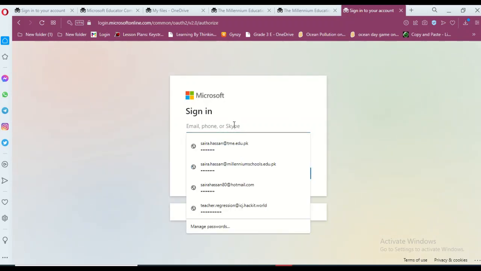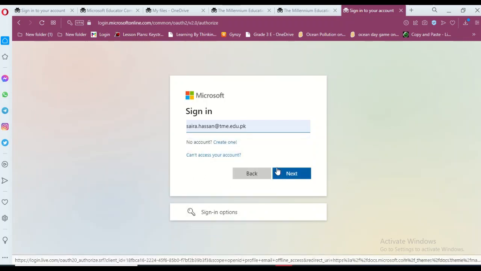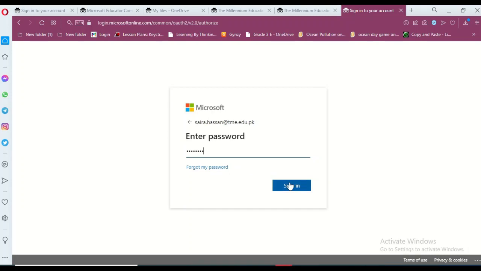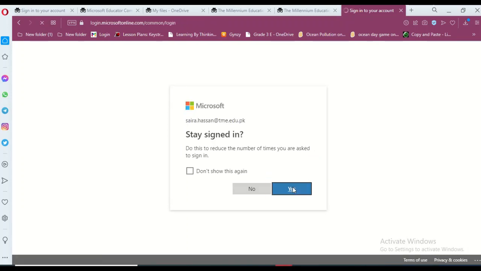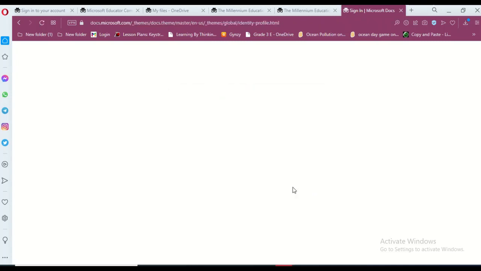Over here you can sign in with your professional email ID. I'm just giving my example. Here I have signed in from my email account, which is given to me by my organization.